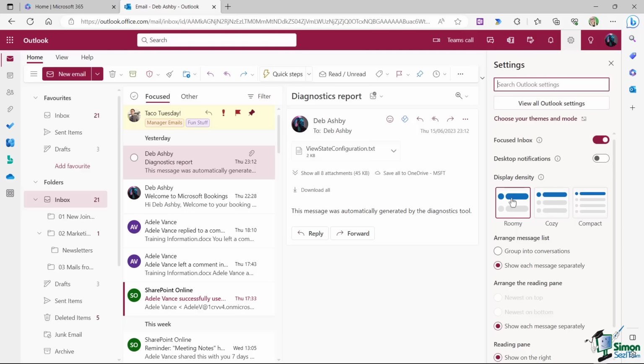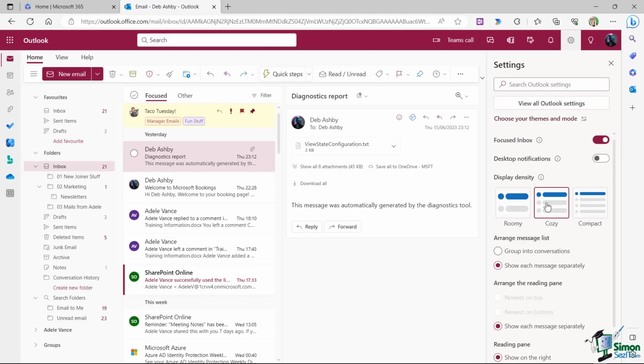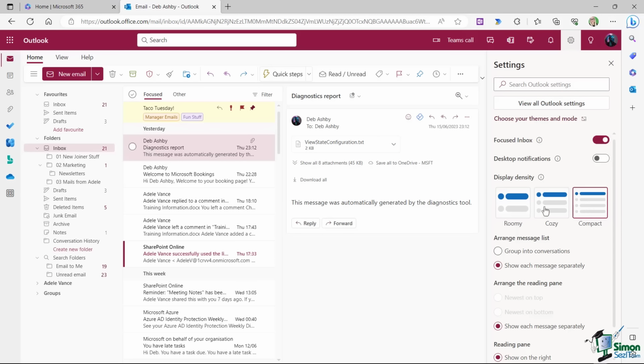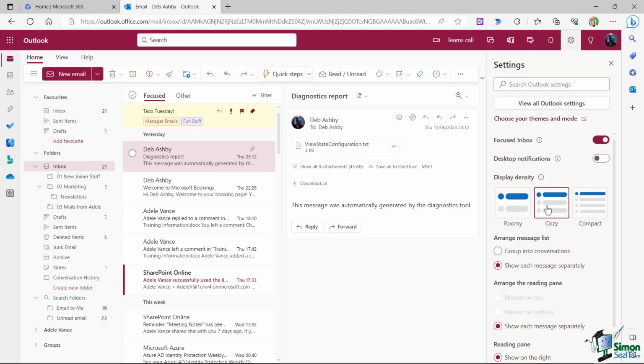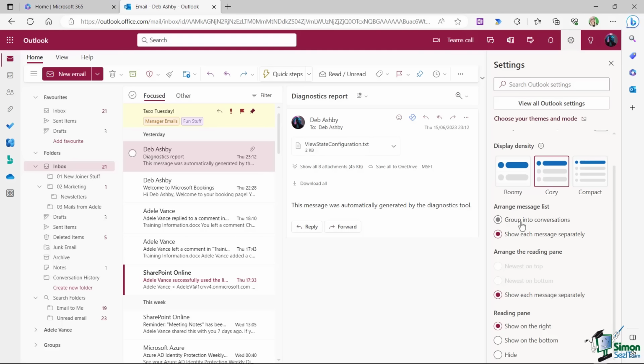We also get the opportunity to change the density of how we're viewing our emails. So I have mine set to roomy, but I could switch this to cozy or even compact. Now I think I'm going to switch mine to cozy. We then get another opportunity to choose if we want to group our emails into conversations. We did look at this earlier. And we can also customize how we're displaying our reading pane. So most of those options we've seen in earlier lessons of this course.